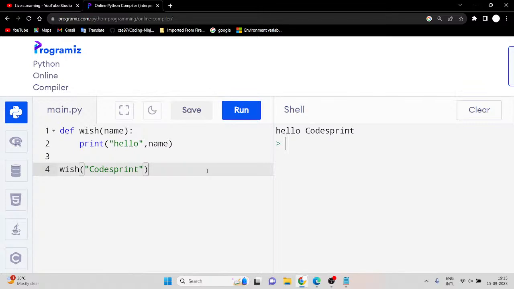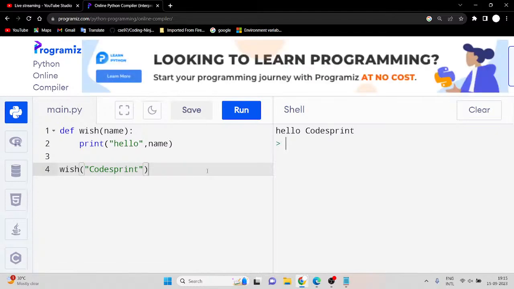So do observe the output, guys. I hope you're clear with this functions concept.